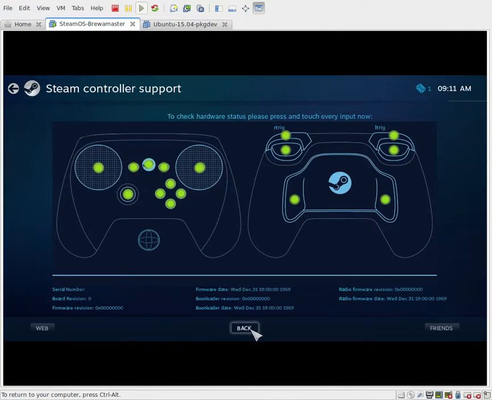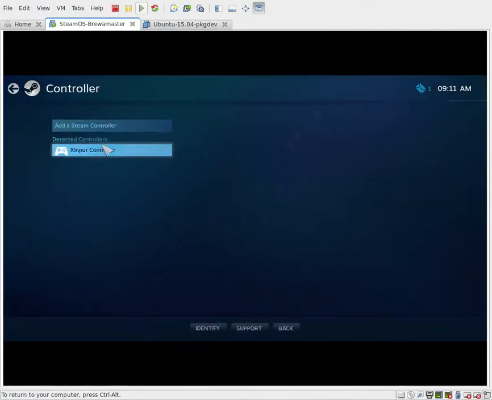So it seems like the back button does not work here. We'll try this. There we go. So for the detected controller, I do have a wired Xbox 360 controller in here. And if we hit identify, I don't know what that really does, but it may, in case the controller didn't automatically pull up. I'm not quite sure. And I'm not going to hit add Steam controller because in the past it kind of flipped out on me.